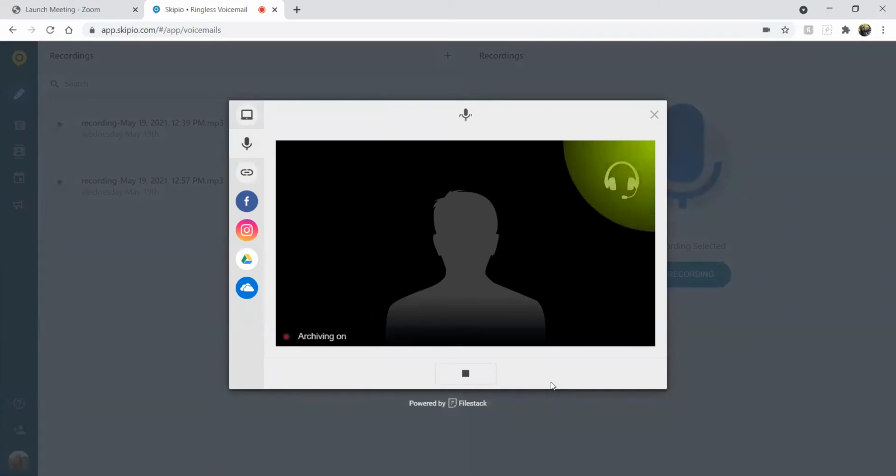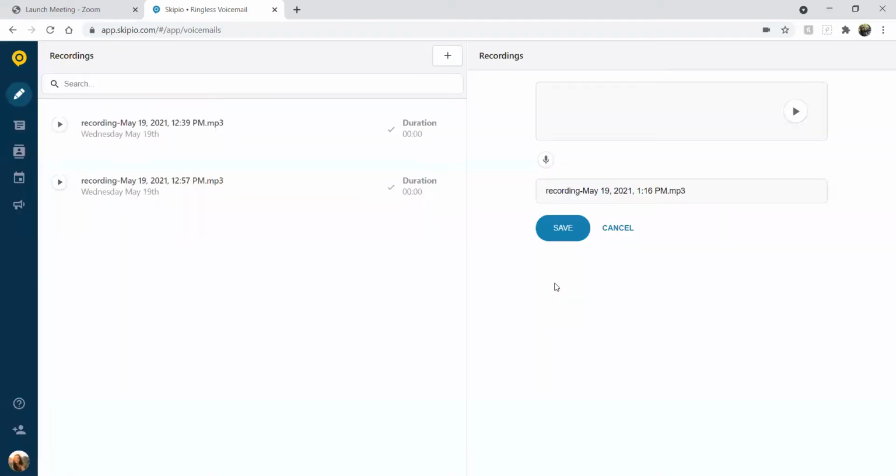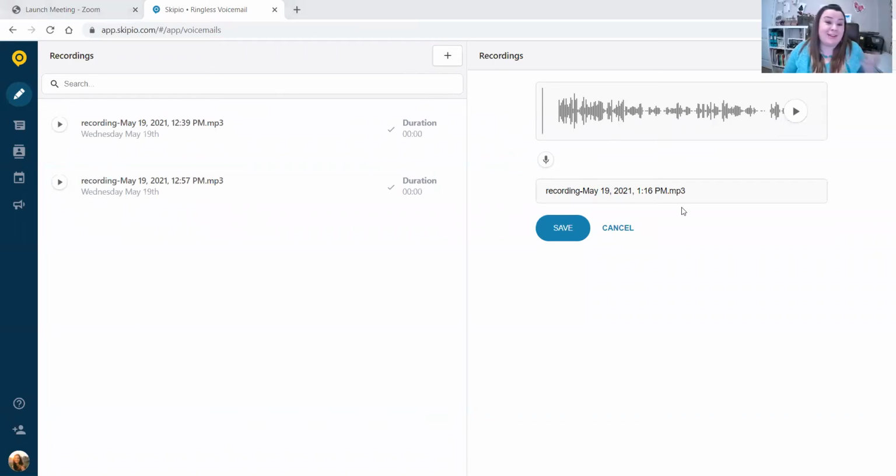When you see recording on, that means that you are currently recording. So you can record your voicemail here, and when you're finished, go ahead and click stop. Then you can click upload. And here I can review the recording, and I can also choose to not keep it if I don't want to, or go ahead and save it. So here I can review, I can actually play it.